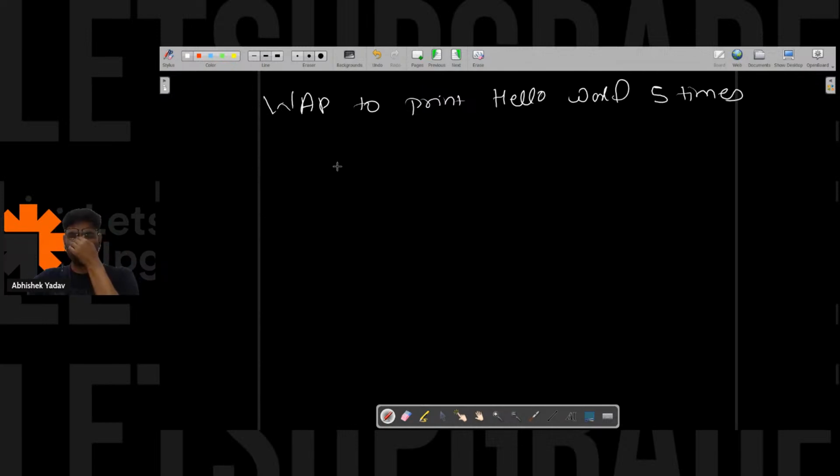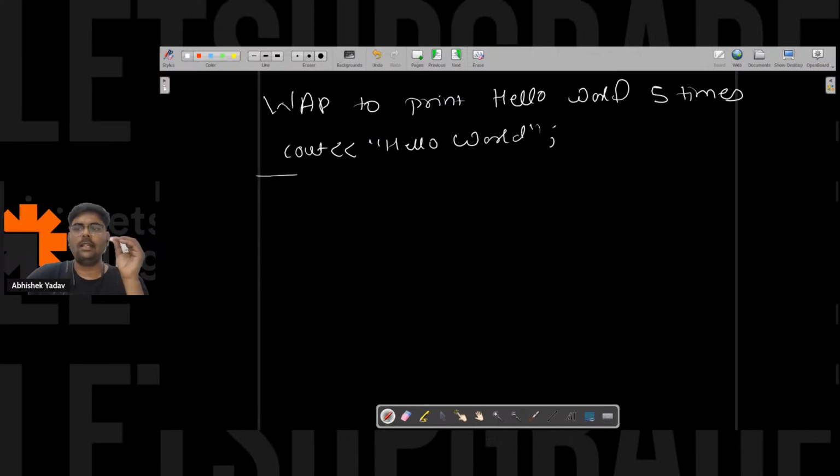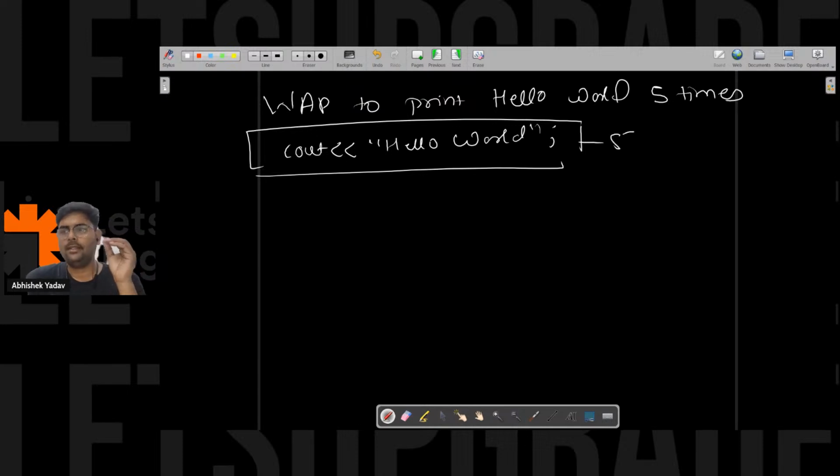So here, I have to start a loop, right? I have to execute a cout statement, that is cout hello world. How many times? 5 times, right? So first I will create a variable, that is int i is equal to 1. In order to start a loop, you must know about the starting point. That starting point will be your initialization expression.